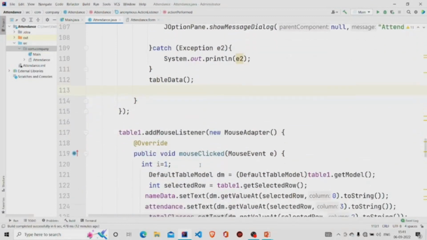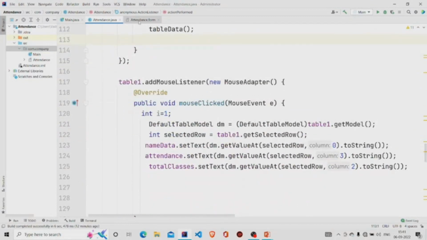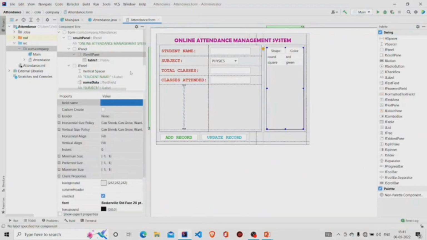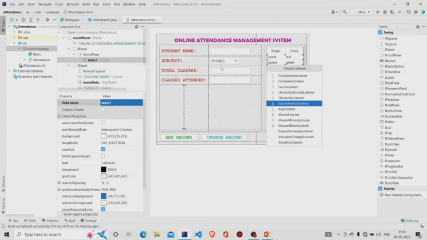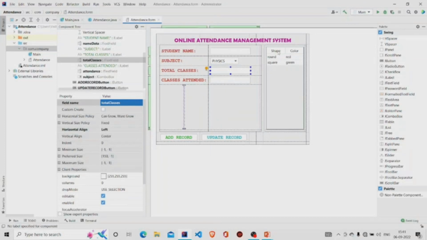This is the mouse listener. To add a mouse listener, go over here in the UI, then go to the table, right click on the table, then go to create listener, and choose mouse listener. What it basically does is this: over here in this particular row, under shape, round is present, and under color, red is present. This is data. So whenever a user clicks on it, this row is selected, and it can extract this data, round and red, so we can extract the data and populate it onto these text fields.